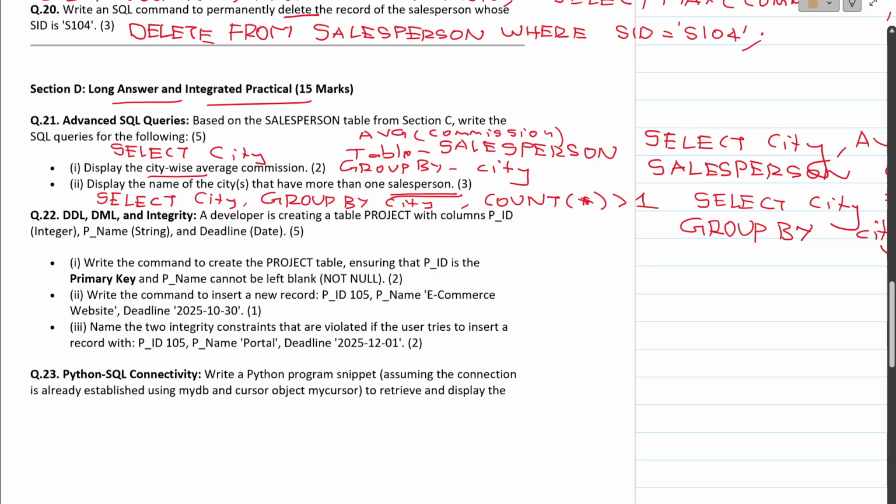Okay, now let us move to question number 22. DDL, DML and integrity. A developer is creating a table project with columns PID, which is an integer, P name is the string, and deadline is the date. And what does it say? Write a command to create the project table, ensuring that PID is the primary key and P name cannot be null. Okay, constraints. This question is from constraints.